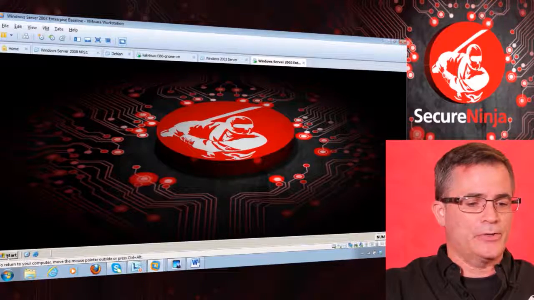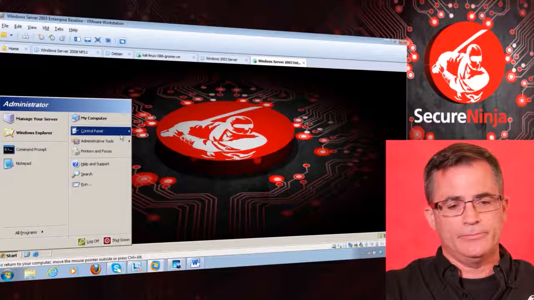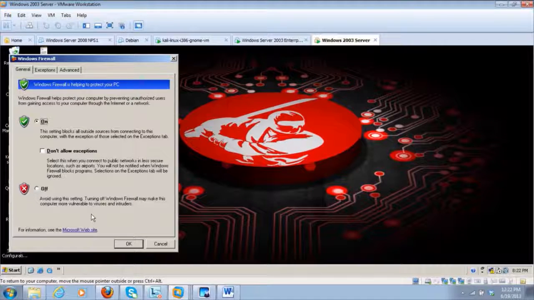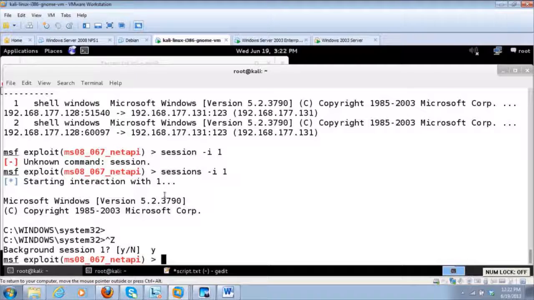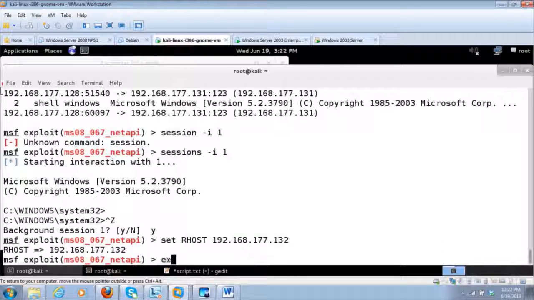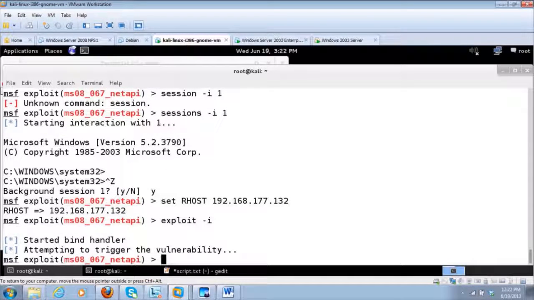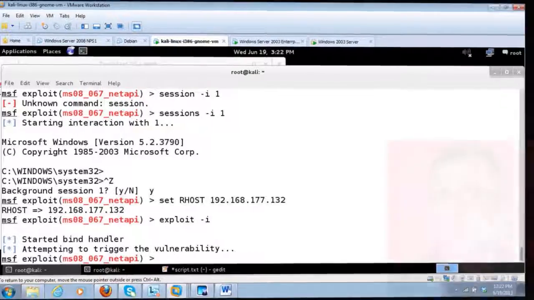So if we go over here and we go Start, we go into the control panel, Windows Firewall. Okay, what we have here is we have a machine where, as you see, the firewall's on this machine. So now if I go back to my Kali Linux and I do my traditional shell, it would fail, right? So if I do a set rhost 192.168.177.132, which is the IP address of that box, and I do an exploit -j, the firewall is on. So this will fail. In red teaming, you will run into a firewall environment.